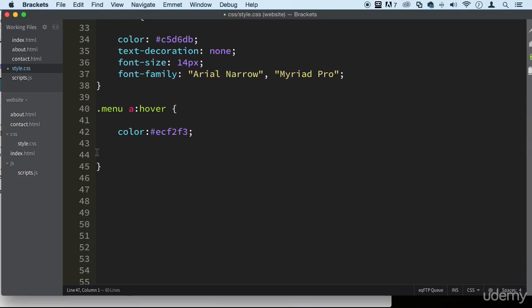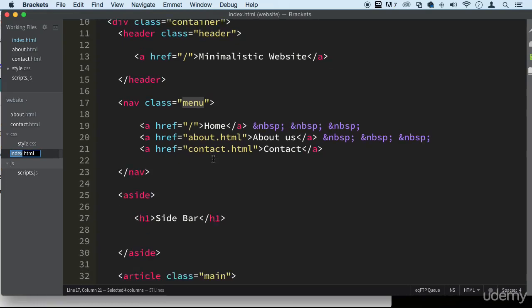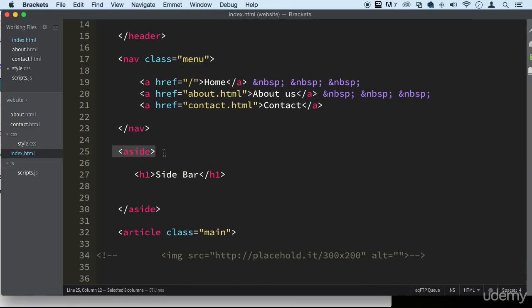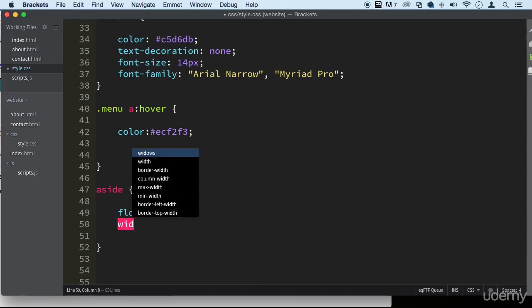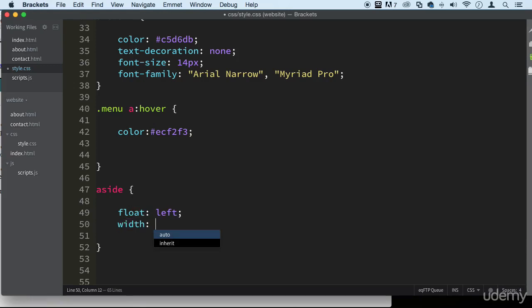Let's check to see what kind of classes we have. We don't have any classes there or anything, so let's just target it by the HTML tag. So aside. The first thing that we want to do is probably float it to the left. And we're going to say left. And what else? We want to give it a width. Maybe a width of 120 pixels is good.